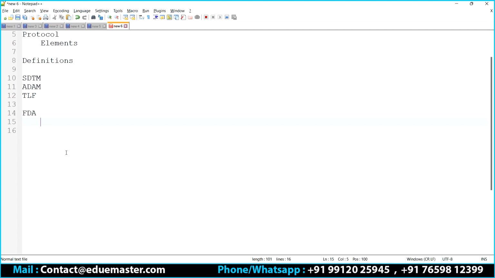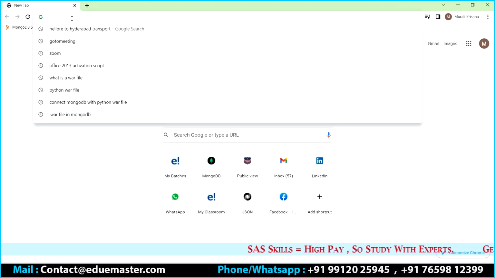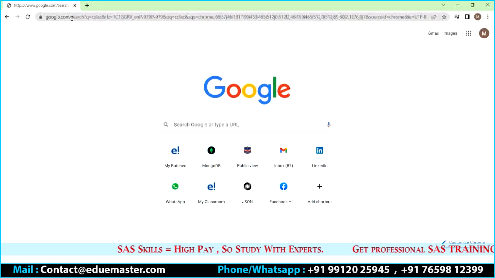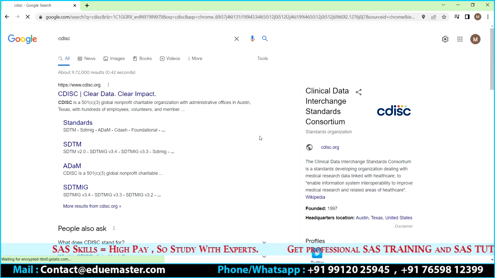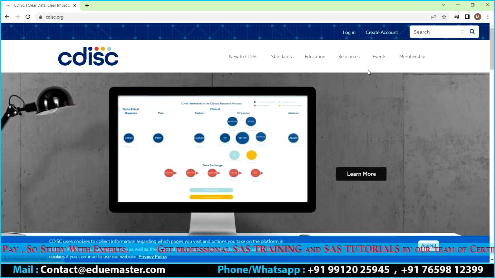And that organization, any idea what that organization is? Anyone? That organization is nothing but the CDISC, right? So we all know CDISC is global. It is universal. Everyone can use this particular one. I can simply say that CDISC is one of the organizations. Here you can see, correct? So we have all the details.